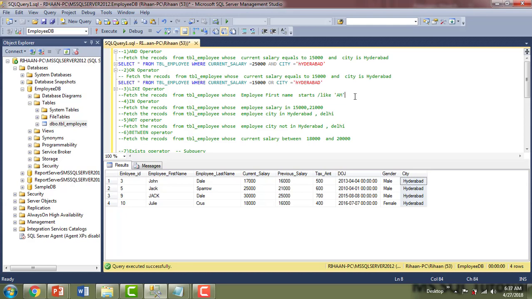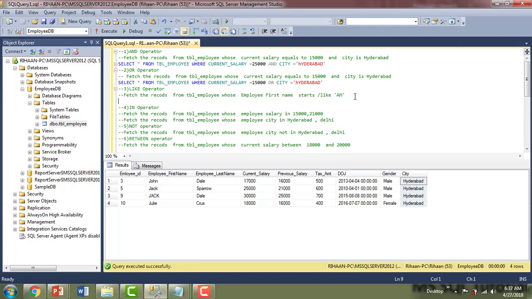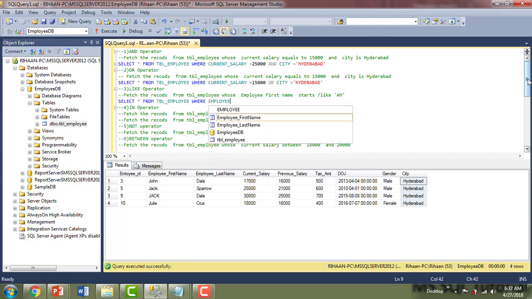Okay, fine. Now the LIKE operator is what I'm going to check out right now. Fetch the records from table employee whose employee first name starts with AM, or LIKE based on the AM. I don't know what details I'm having, so let me go ahead and execute it. Select star from TBL underscore employee where first name, employee underscore first name is the column, LIKE operator that I'm going to use.